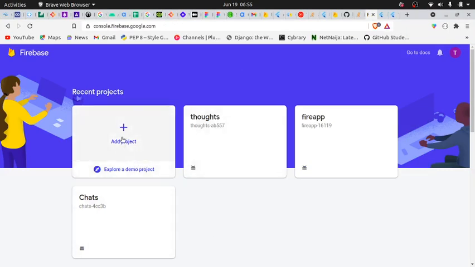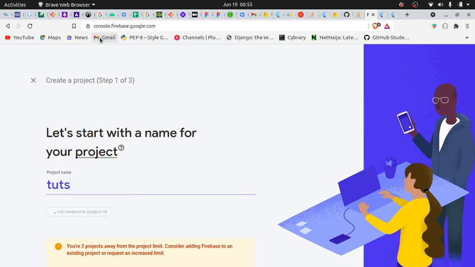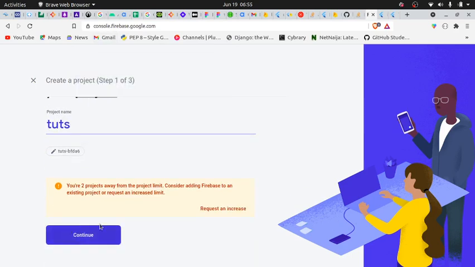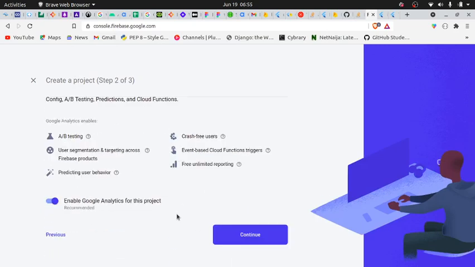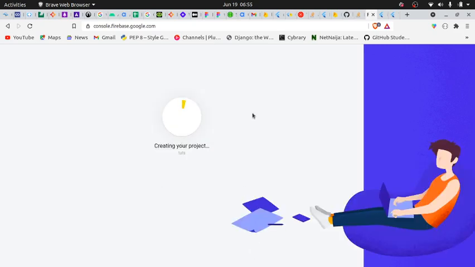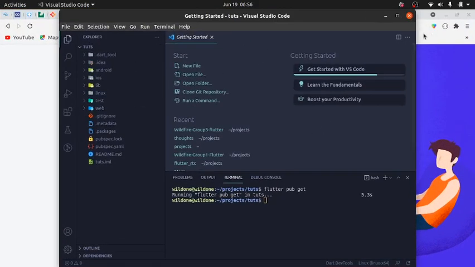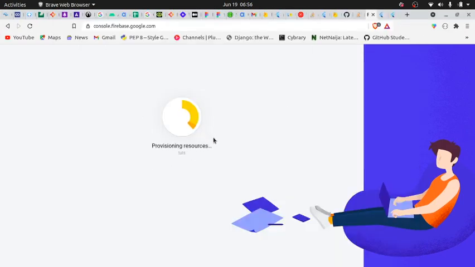If you're creating a new Firebase project, you have to use add project, but these are already existing projects that I'm working on, so we're going to add a project. I named my project Tots because it's for tutorial purposes. The very next thing is to continue, and I'll select the default account for Firebase and go on, and it's going to create this project. So this is my Flutter project currently, and we're just going to wait a few seconds for this process to complete, and we'll go on to the next thing.